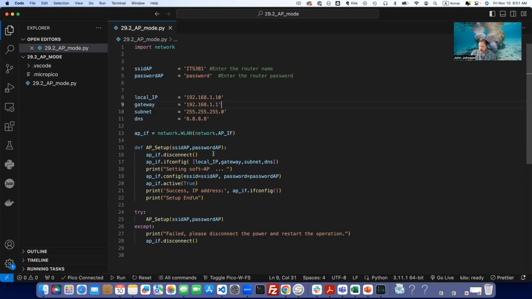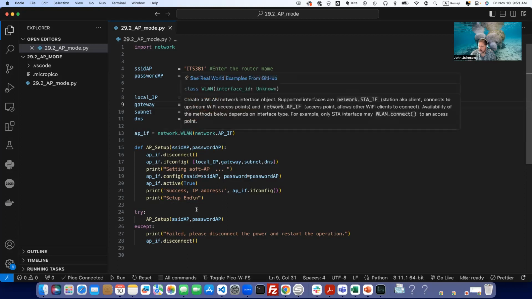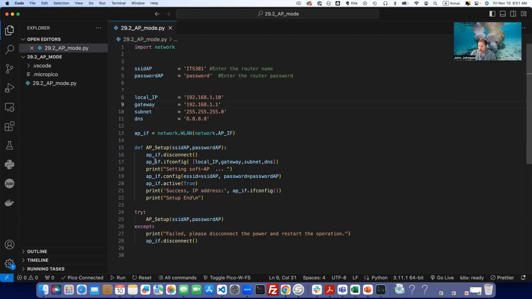So we go down here to our try, which is going to call that. It's going to send in the SSID for the AP, and it's going to send the password for the AP. So we're going to go up here. We're going to do a disconnect in the beginning, just to disconnect. And then we're going to do an ifconfig, and we're setting 3 different things here.